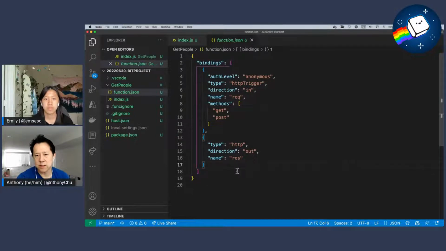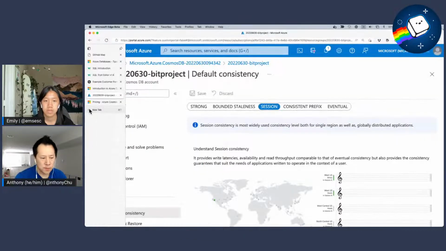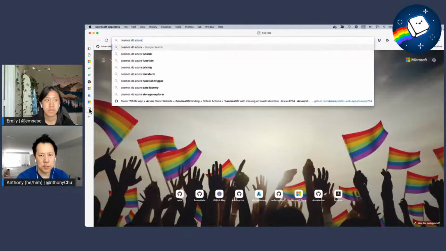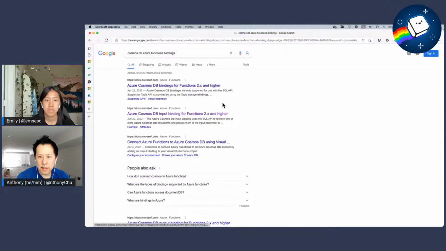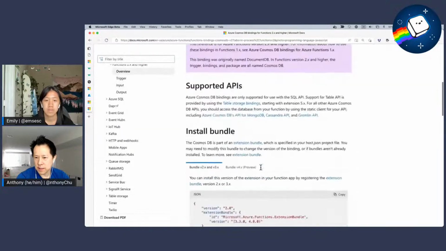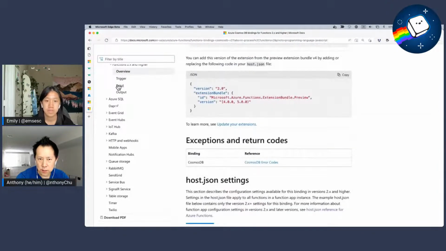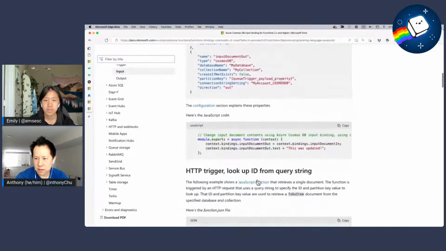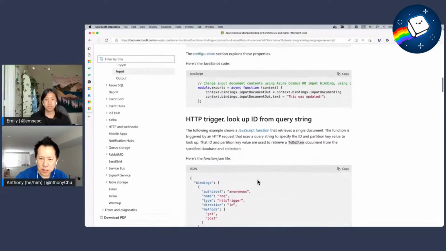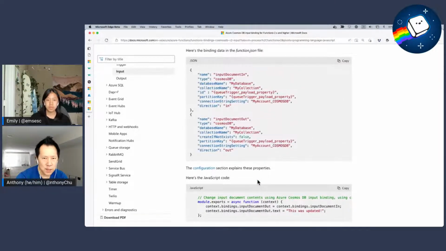But I can add to this. I can add an input binding for Cosmos DB. There are a couple of ways I can do it. I can literally Google Cosmos DB Azure Functions bindings, and it tells me what to do here. I want an input binding, so I can copy and paste this. That's one way to set up that binding.